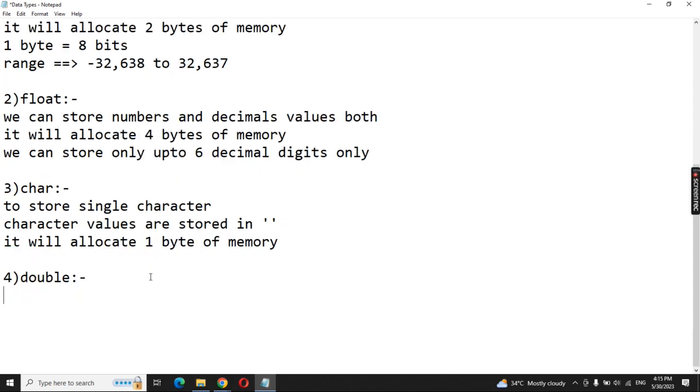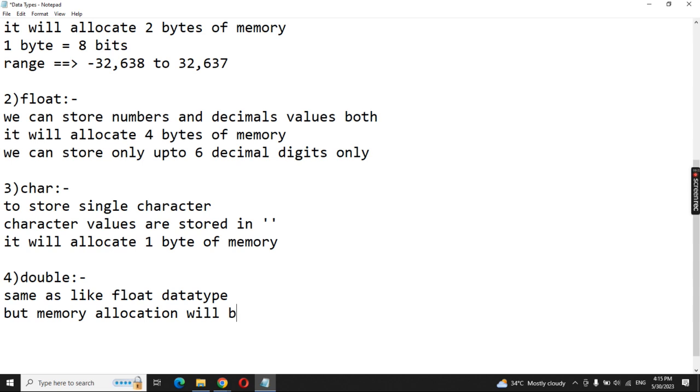So what will this double data type do? Double is nothing but just like float. The way float works, double works the same, except the only difference is in the memory allocation. Same as the float data type, but memory allocation will be 8 bytes, not 4 bytes. Instead of 4 bytes, it is 8 bytes. That is the only difference.